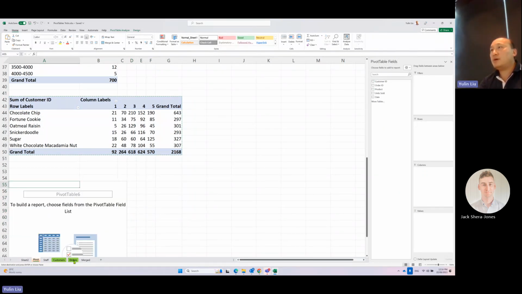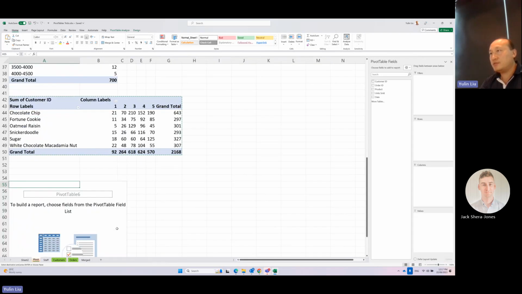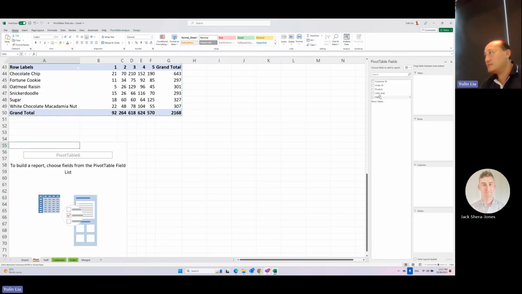I'm going to talk about how to use the date variable. We have a variable about date. It's a special variable, it's about time. I'm going to analyze the performance over the years, so I'm going to put the variable date into rows.